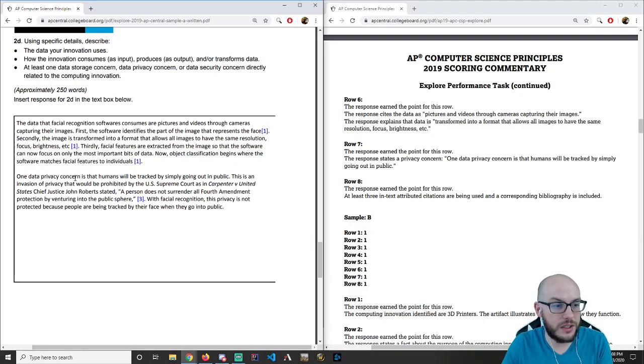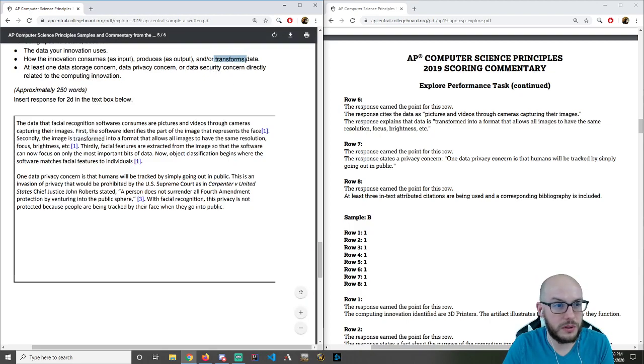One, data privacy concern. So there we're just talking about what kind of data does it take in. And then there's a bit, even using the word transform. I like that. I like seeing that because if you recall, 2D, they want us to talk about how data is transformed. Again, making it very easy for the reader.